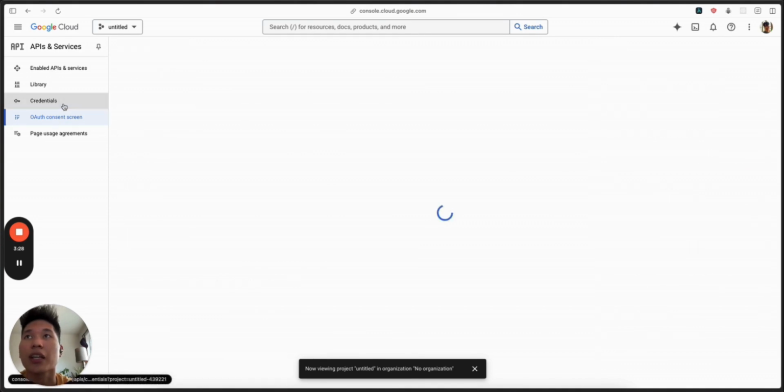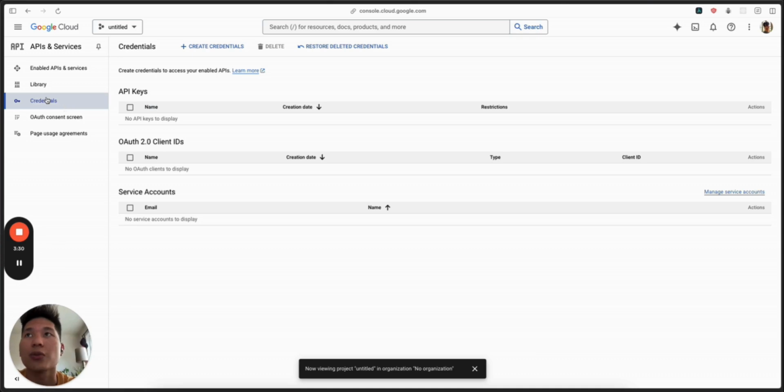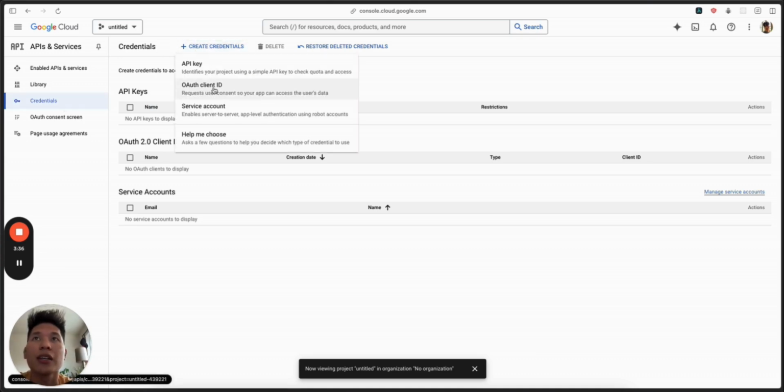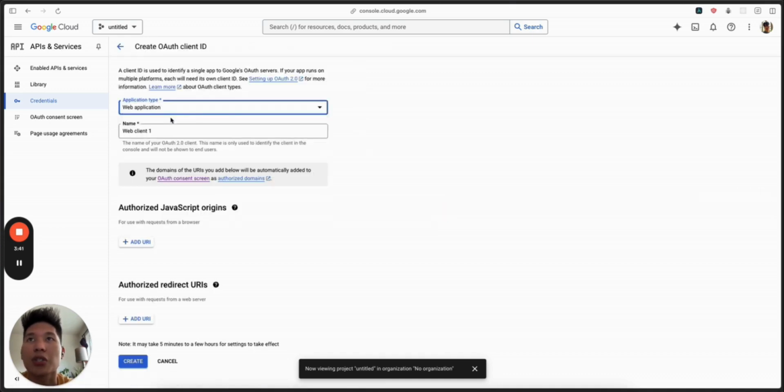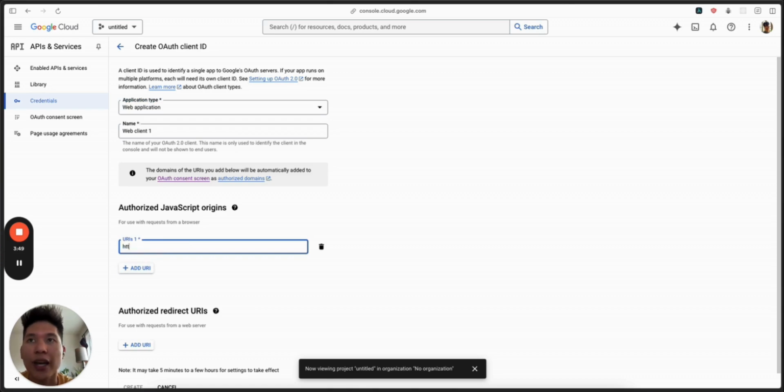Next, we're going to create our OAuth credentials. To do that, click credentials over here, create credentials, then click OAuth client ID. Choose web application in here. You can rename this whatever you want, but I'll just leave it. And then add the URI. For now, we're just going to stick with localhost 3000.